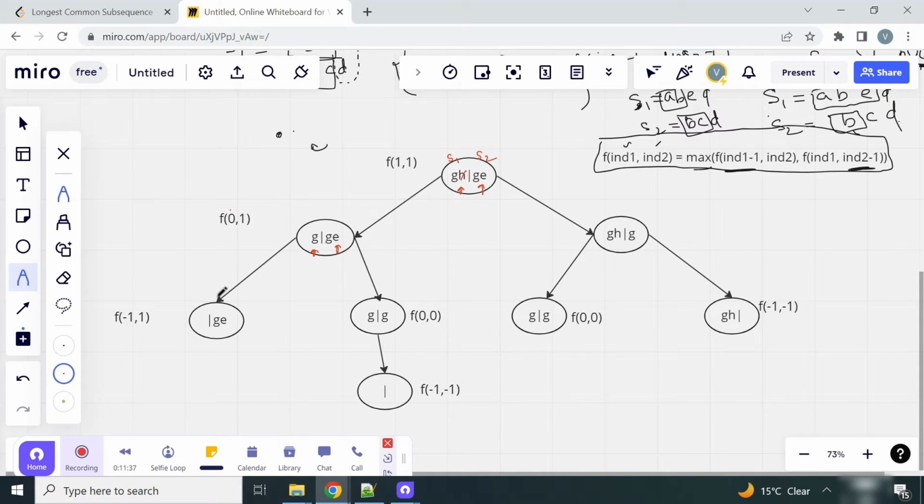Now if I again reduce, again the characters are not matching, so I have to go with two options, either reducing string 1 or reducing string 2. I will reduce string 1 here, so I will reach f(-1, 1). The index of string 1 will go negative, and the index of string 2 will remain as 1. And if I reduce string 2, I will get G and G, that is f(0, 0), the index of string 1 and index of string 2 will be 0 comma 0.